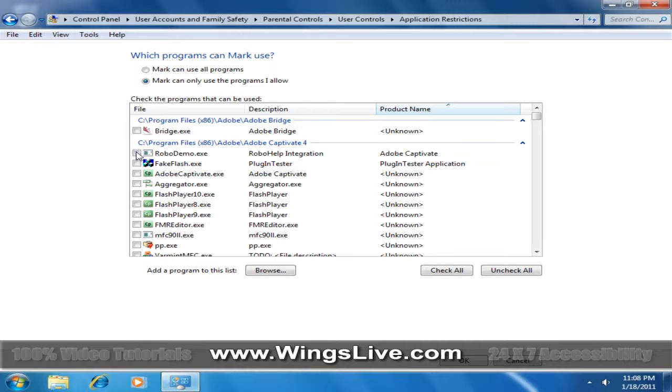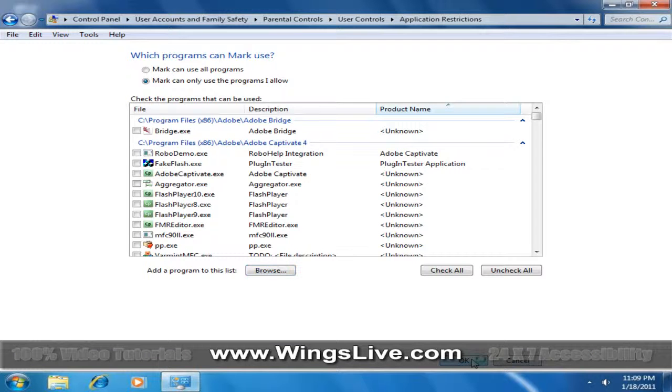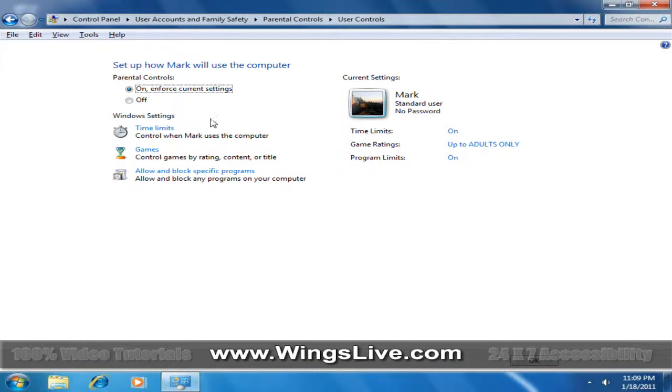use of. You can also check all the programs by clicking this Check All button, or do the opposite with this Uncheck All button. Now, if you do not find a program in this list, you can add that program with this Browse button, and locate that program to add. Let me hit Cancel and hit OK. And now that's the end of the options to set parental control and the end of this lesson.